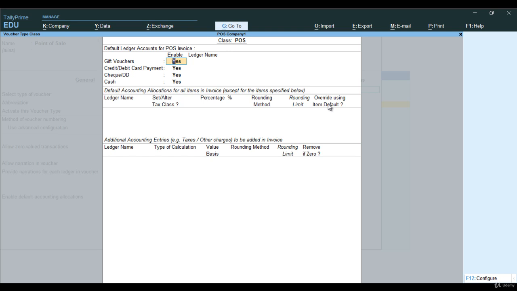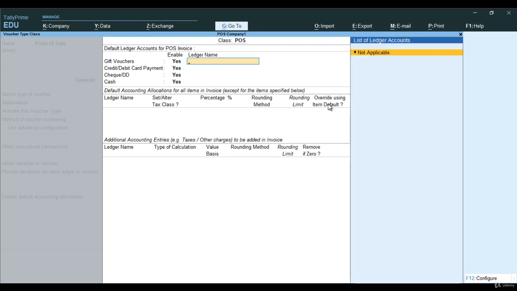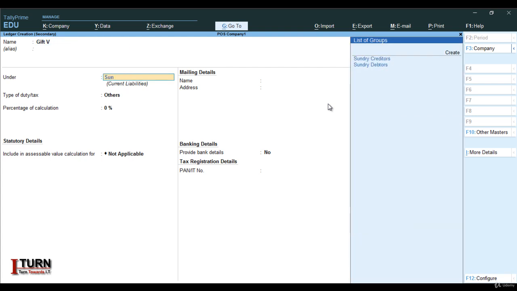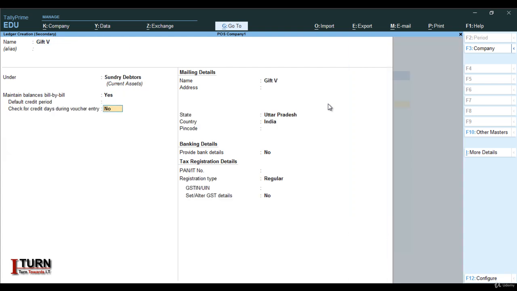So as for the gift voucher, if you don't want to receive payment through gift voucher, you can convert this into N, no, and you may go ahead. However, I want to receive, so yes, and the ledger I will have to create, so Alt C. Here I am typing gift voucher. Now gift voucher can be from your company also, and it can be from your partner company also. So gift voucher I have selected, it's going to be under sundry debtor. Fine, go ahead and save it.